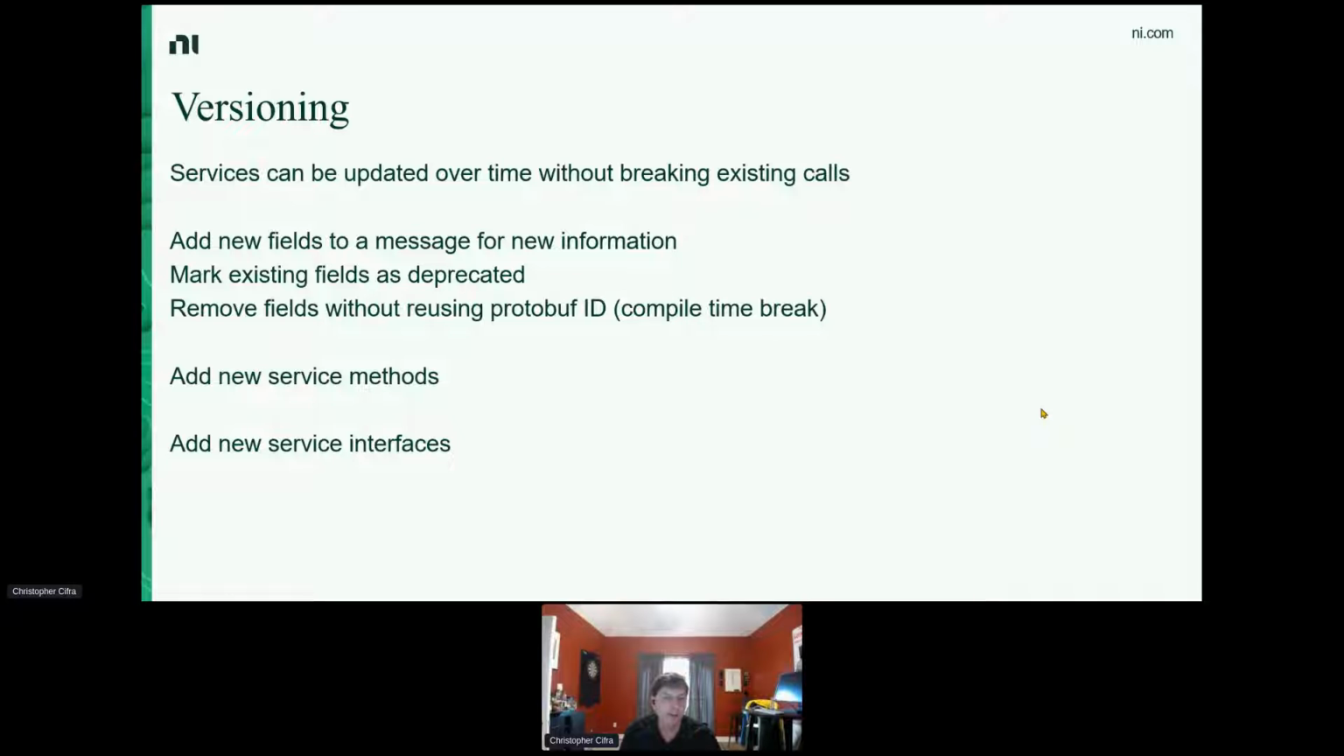You can also mark existing fields as deprecated. You can technically remove fields, which would break clients who want to recompile, but existing precompiled clients who aren't regenerating from the proto file would not break. They would just become unknown fields on the server side. And of course, you can add new methods to your service. So if you want to add a version 2 of a method, that's fine. You can also create new service interfaces as well, and that will not break existing usages.